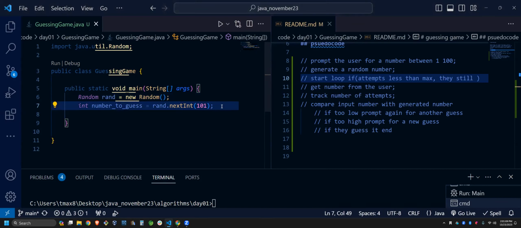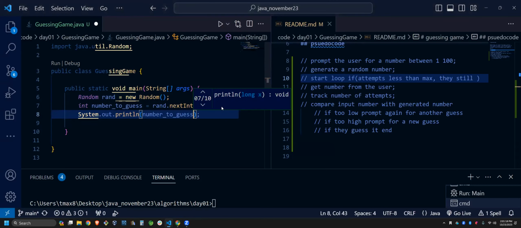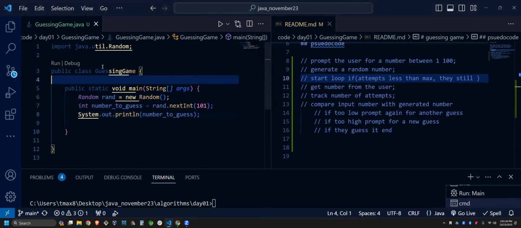So I've written a little bit of code. What should I do? Test it. So I'm going to System.out.println numberToGuess and run it.